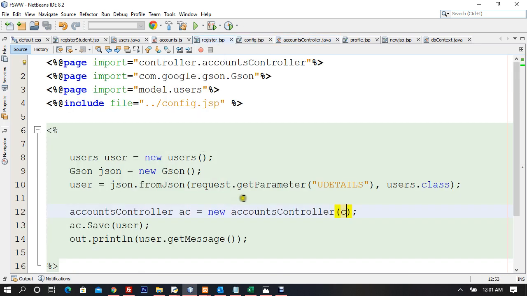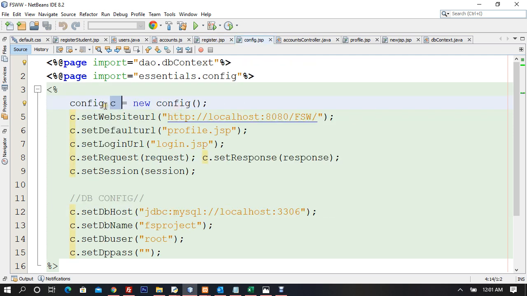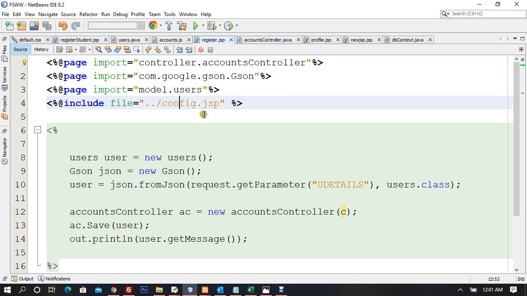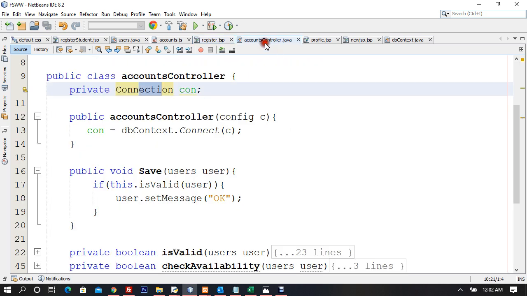I repeat what we have done: we created an object, and the object calls the constructor. We're passing the object which is C. C is already defined in config.jsp. You can see Config C is equal to new Config, and you're setting everything. Once everything is set already in config.jsp, I don't need to recreate it. And now you're passing the same one, so the entire class accounts controller has a live connection right here.